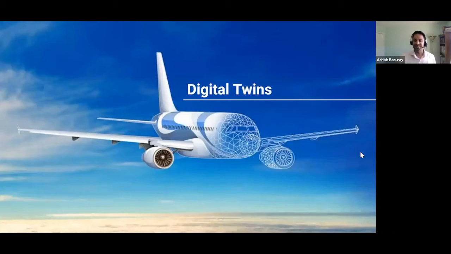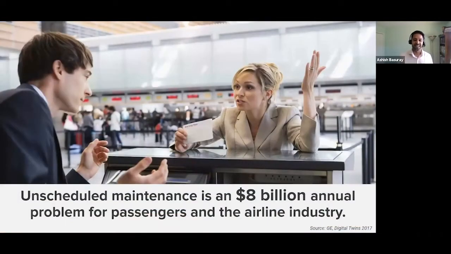On to the next topic here, which is digital twins. And before I talk about what a digital twin is, because we'll go through that in a moment in higher resolution, I want to talk about a problem that we've probably all faced before. And that is that unscheduled maintenance is an $8 billion annual problem for passengers like us, but also the airline industry. And I'm sure we've been stuck somewhere waiting for a plane to have emergency repairs.